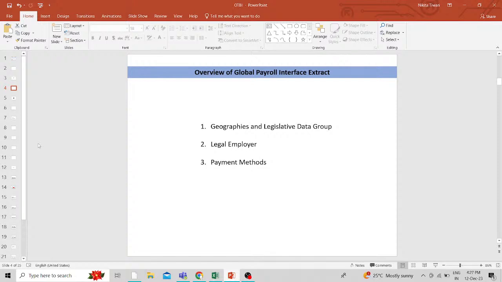So for the countries that support a calculation card, if you copy the delivered GPI v2 into the country's LDG, you get both global data and country data including the calculation card. So if the country doesn't support a calculation card, only global data is extracted with the country specific name, address and bank account formats and so on.